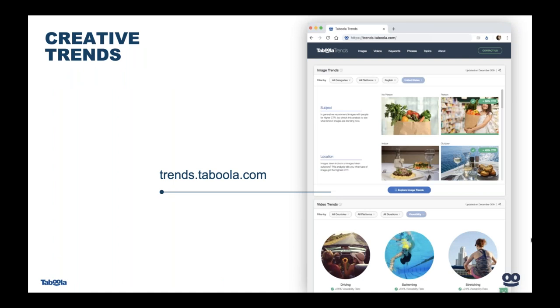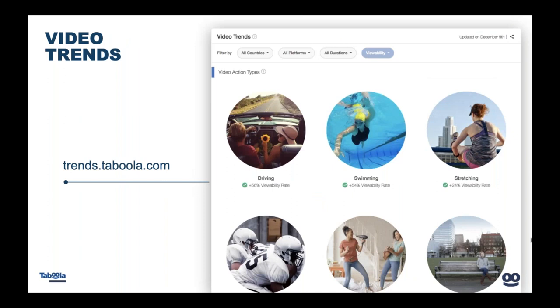Yeah, so one of the other tools that we recommend using is called trends.taboola.com. This is a website that takes all of the content that ran on Taboola's network every single week, and analyzes it to give you creative recommendations based on what's actually working at the moment. We have a lot of different tools on this site.